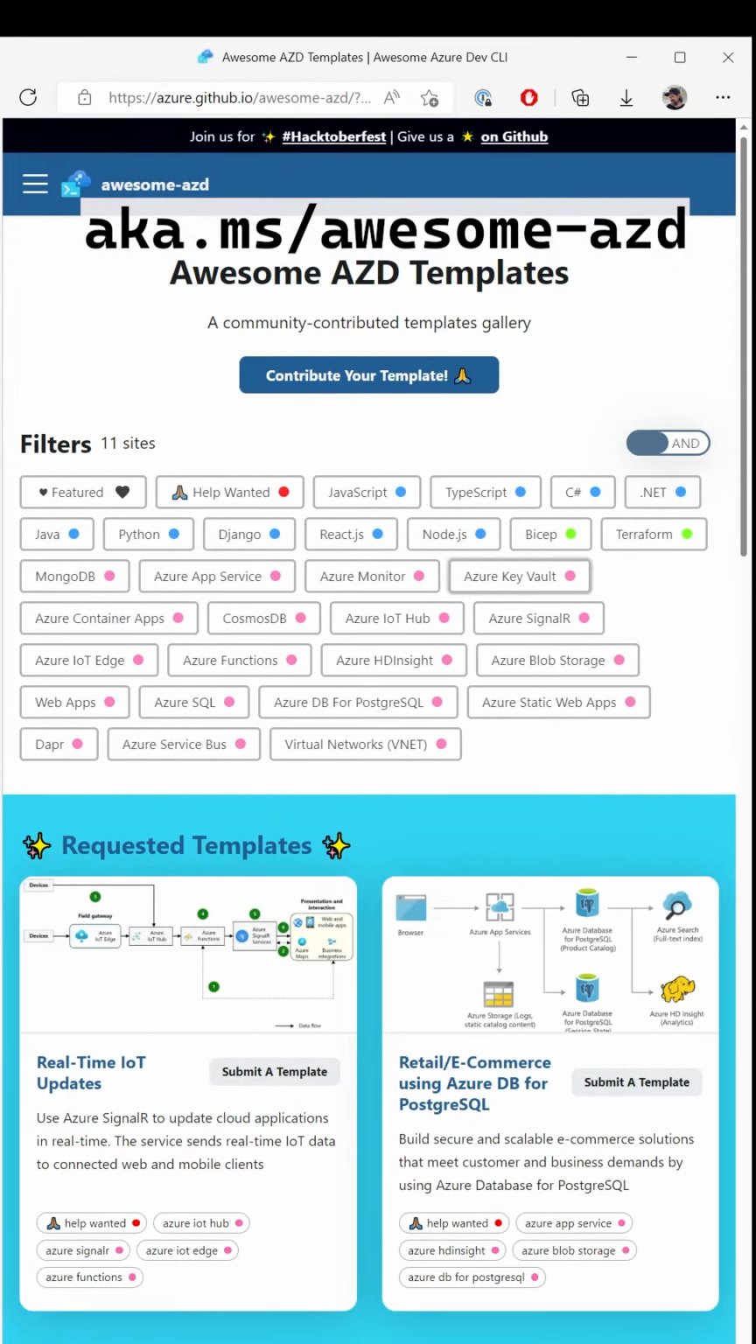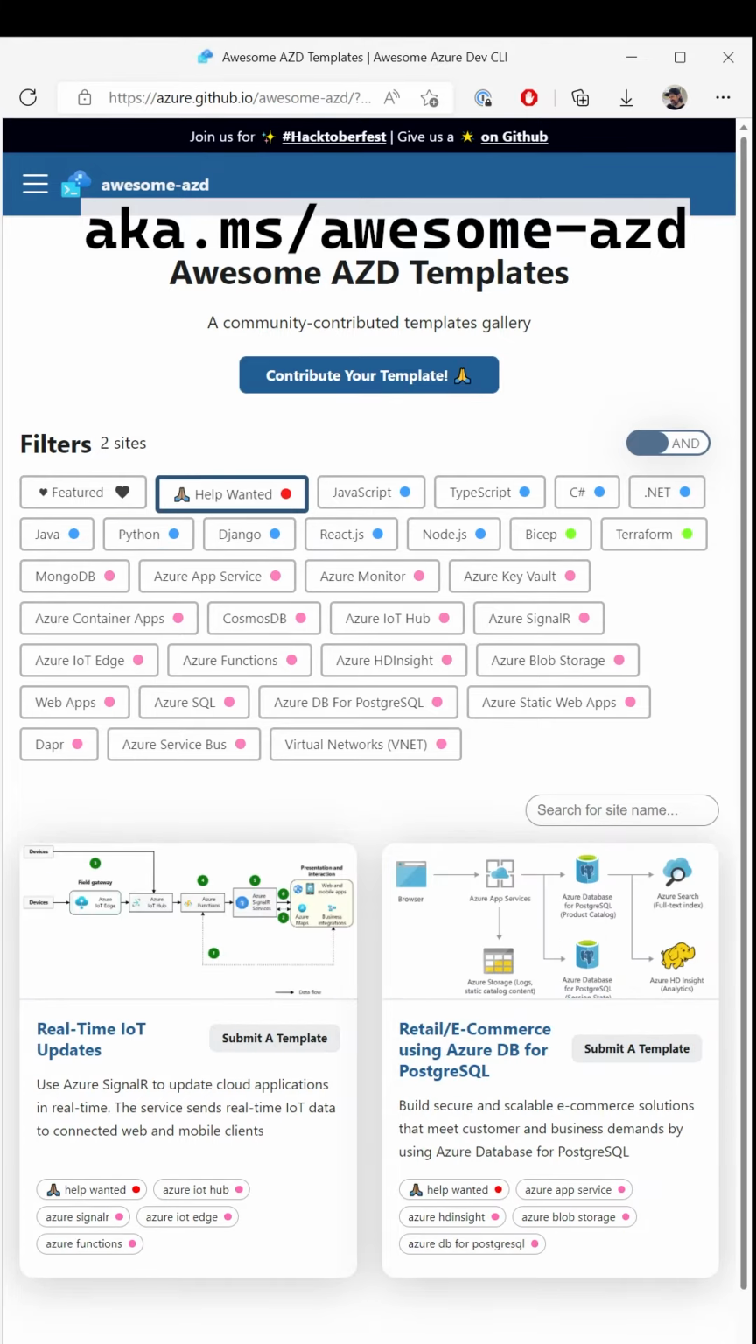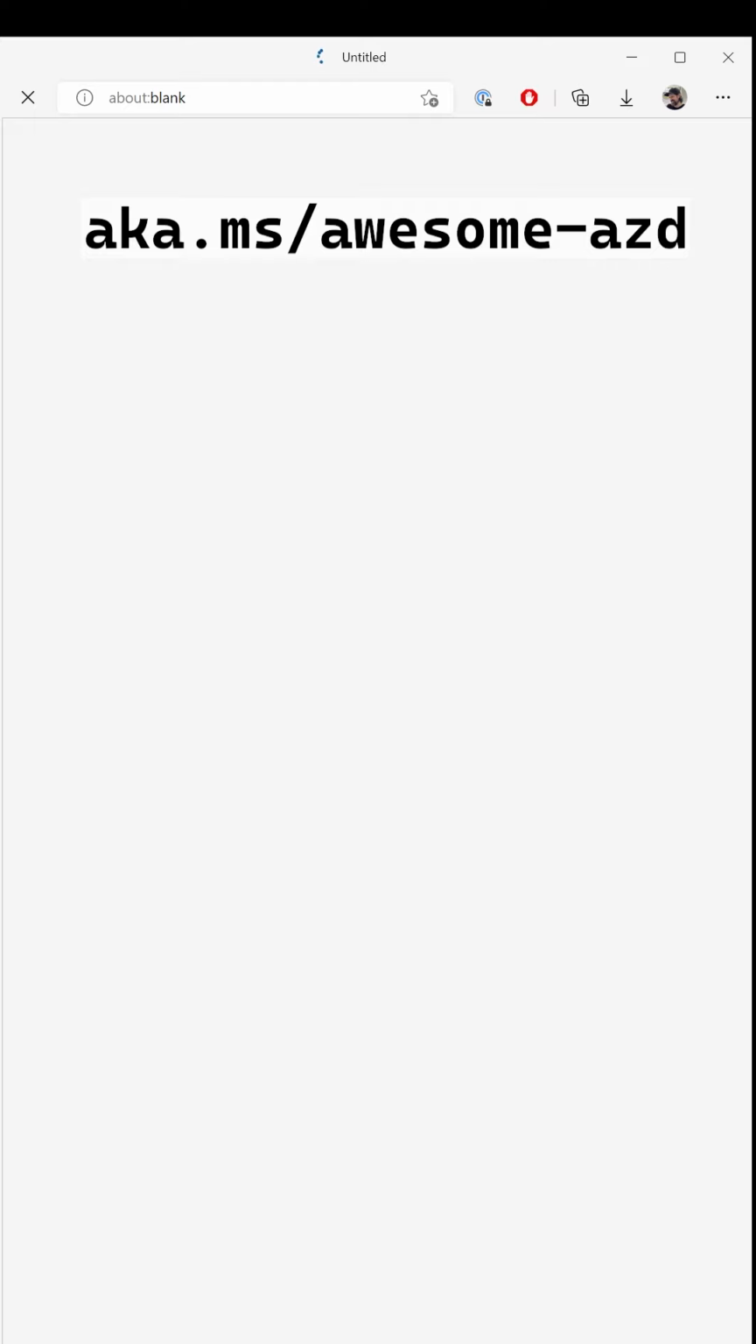You can use this filter pane here to find templates that meet your needs. For example, if you want to see the Python templates, you click on the Python label. That will filter the list by everything that includes Python. If you want to help out with some templates, just click on the Help Wanted label and see the ones that need help. If you want to contribute your very own template, click on the Contribute Your Template button.